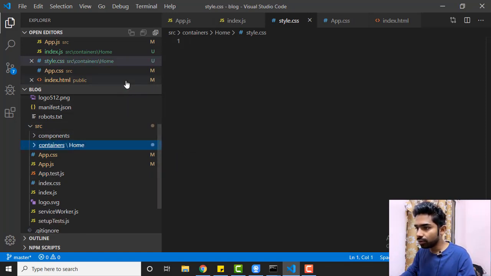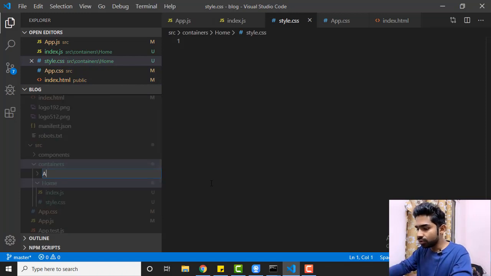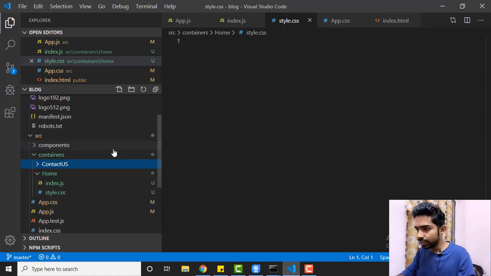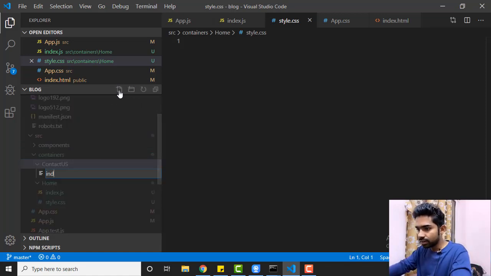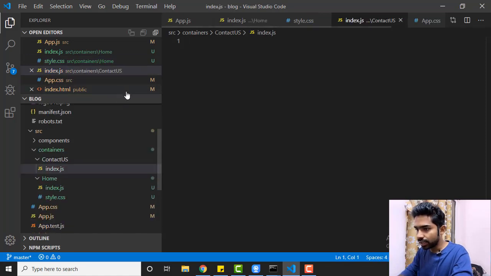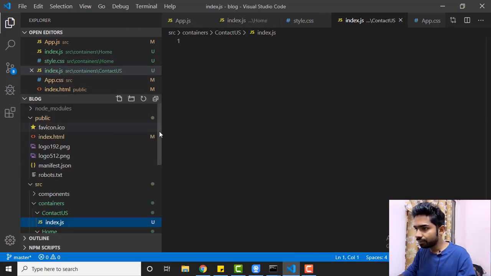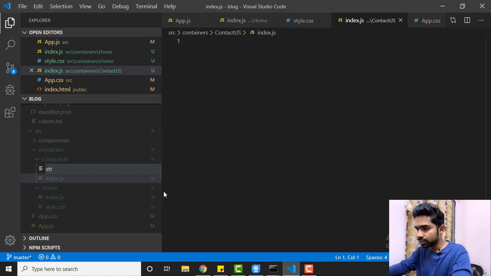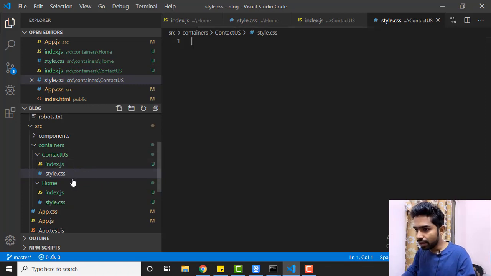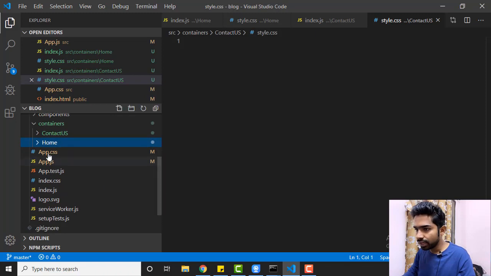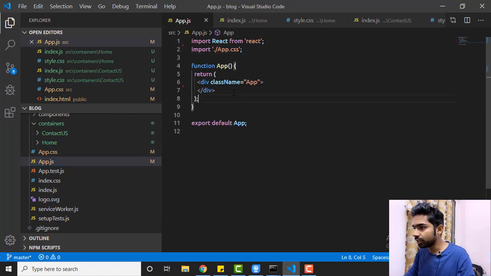Then I'm also going to create a folder, let's say about us, or maybe contact us, whatever it is. Let's say contact us, and inside this let's create a file index.js, and again create a file style.css. So we have right now a home page and then a contact us page. Okay, now let's work with these two files in app.js.